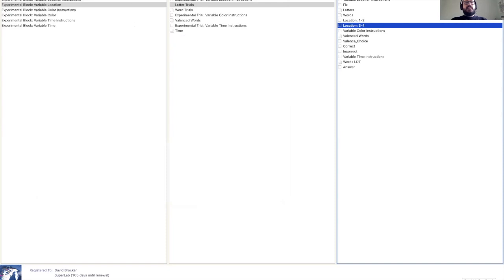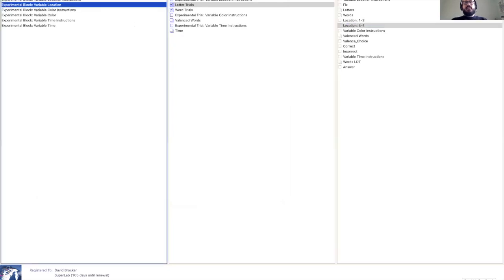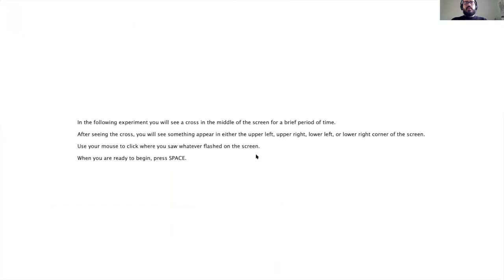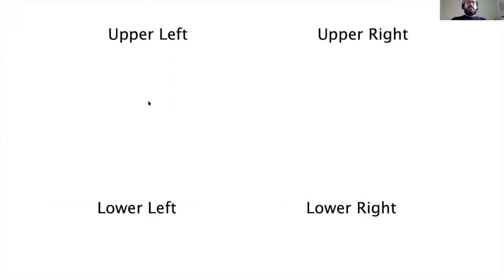So to give an idea of what this looks like, I'm going to just run both of these together, and just make sure we do run selected blocks only. And what it will say to us is, the following part, you see a cross middle screen for time, see the cross, whatever, right? So we press space. And now we have these options.